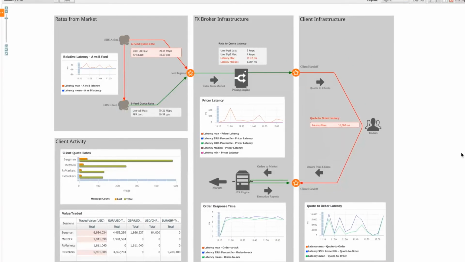So that was a quick example of how you can use Corvil to monitor your entire FX trading environment, from the rates coming in from the market through your own internal infrastructure, and also getting a handle on the performance that the clients have on their side.